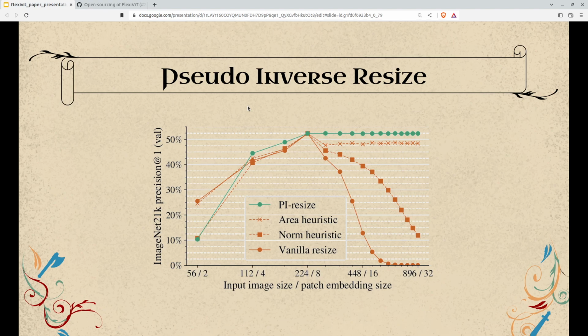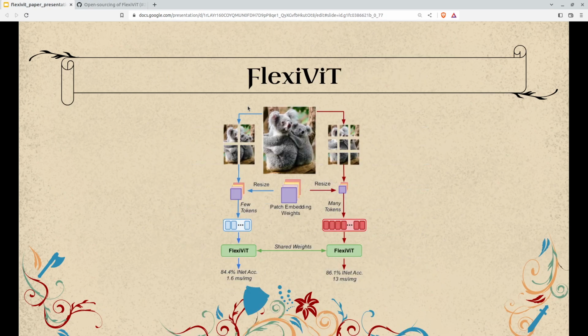But of course, they do more, right? I mean, it's not their whole contribution to just come up with some new resizing method, and then that's the FlexiViT, because we've seen this koala picture, right? And it's not just resizing. I mean, resizing is part of it. You can see it here. You've got your patch embeddings and your resize, so that's then the pseudo inverse resize you do. And yeah, so they also have shared weights between these FlexiViTs on different tokens, different patch sizes.